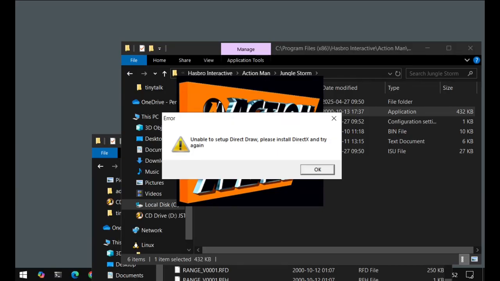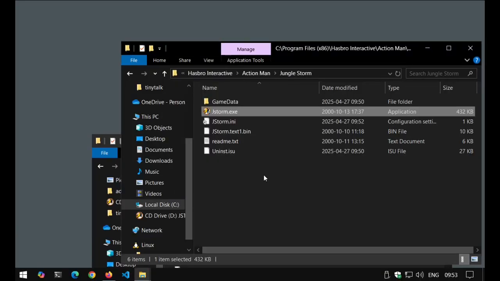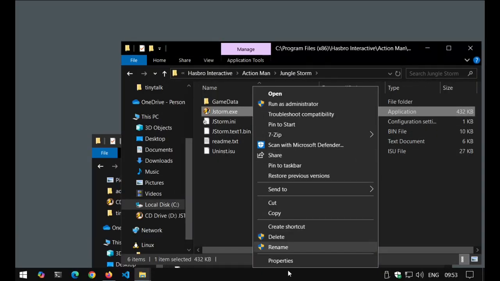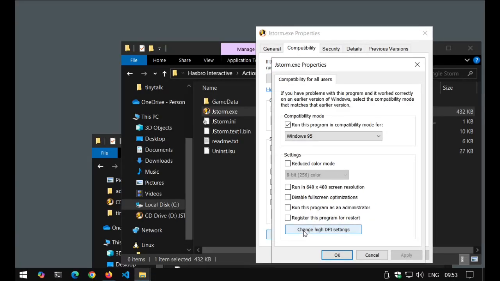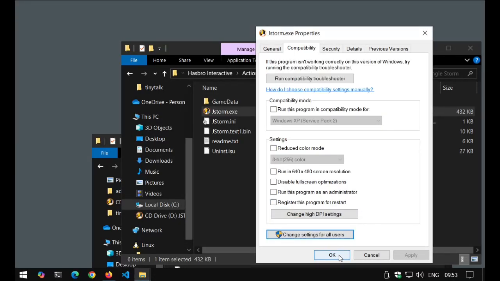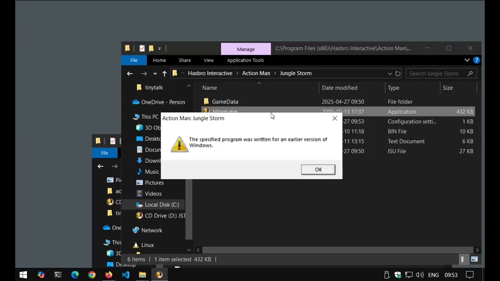And we will get this error. Unable to set up direct draw. Please install DirectX and try again. Which is okay. Let me just double check if I have... It's decided to run this in Windows 95 compatibility automatically. Let's disable that and just see if there's an error, because there might be, yeah.